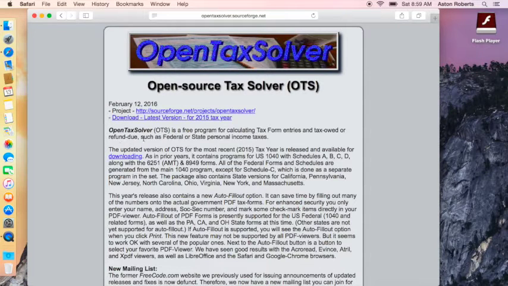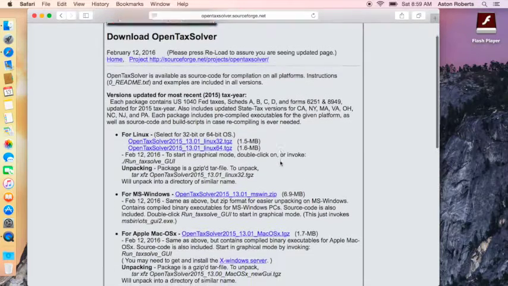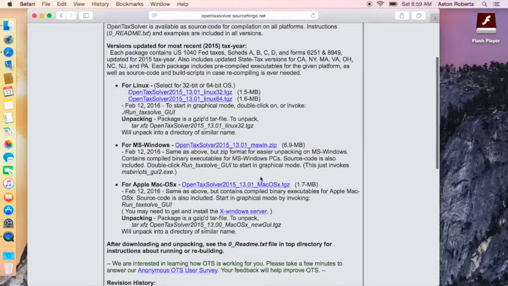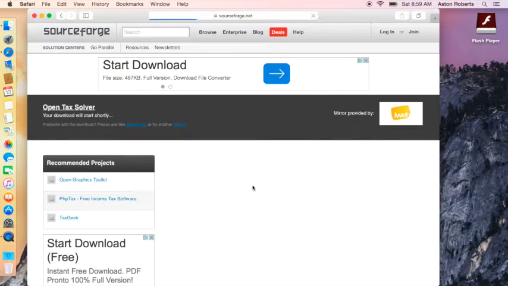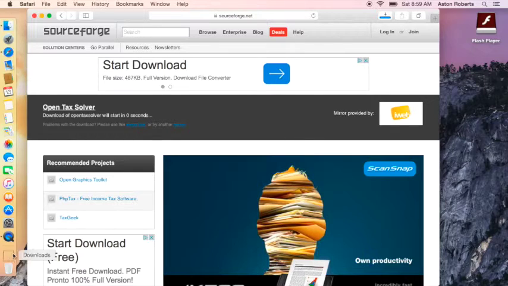At the top of OTS's homepage is a link for downloading. Click it to get to the download page. Scroll down to find your platform, either Linux, MS Windows, or Mac OS X. I have a MacBook, so I click the link to download for Mac. This takes you to the SourceForge download site, and the download starts and finishes in a few seconds.